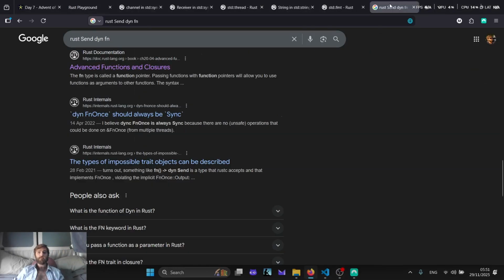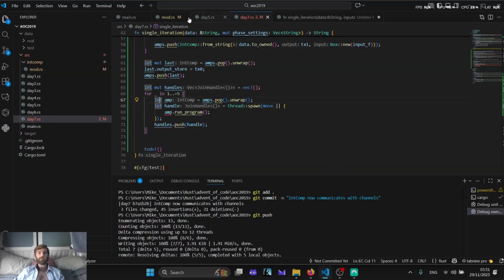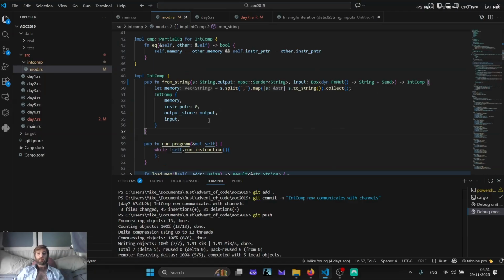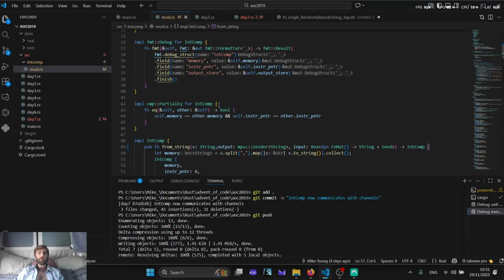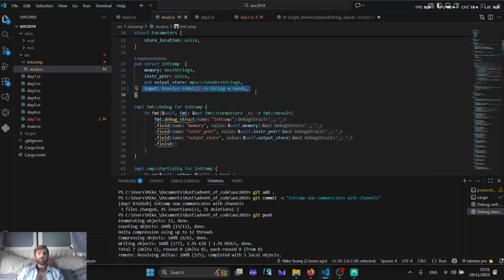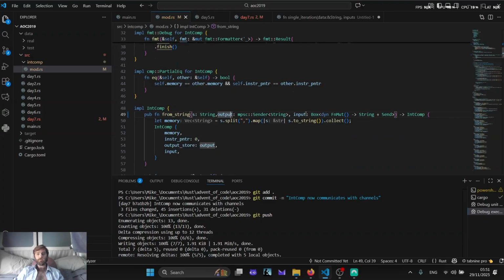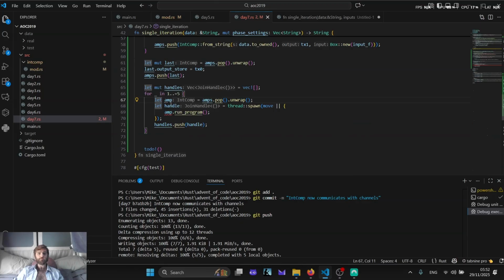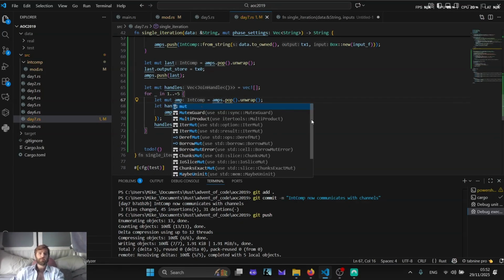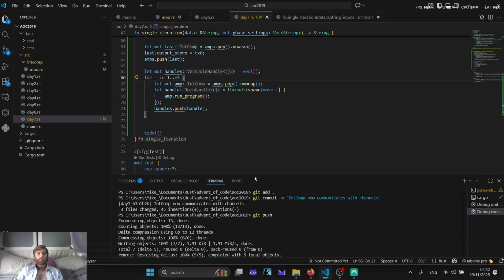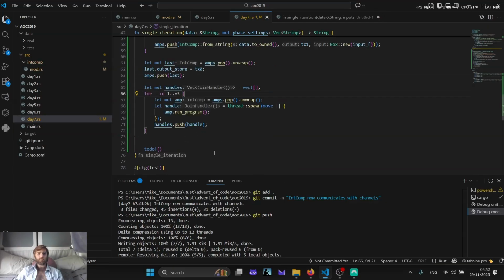Okay, that was easy. So actually all I needed to do was, I'd said that my IntComp needs to take an input which is a boxed Fn mut string, which is also Send. But in my constructor, I had not added the Send to that. So now, all good. Now it's complaining that amp is not mutable, because it's not. So I think this possibly should work.